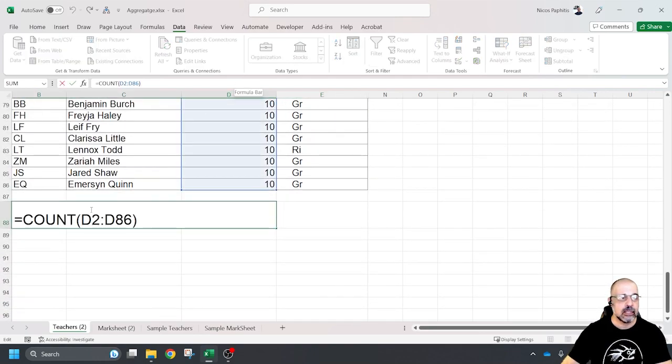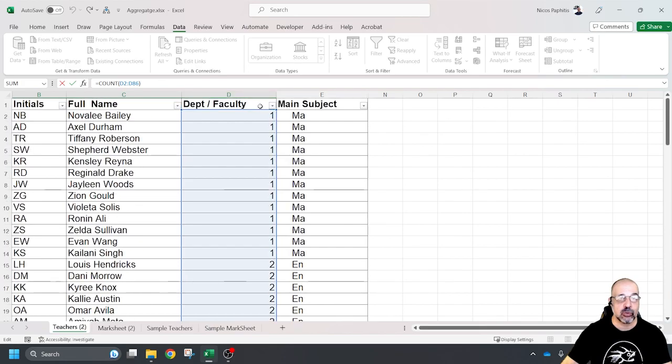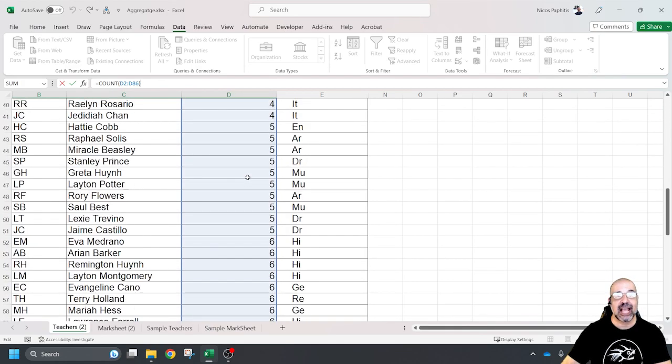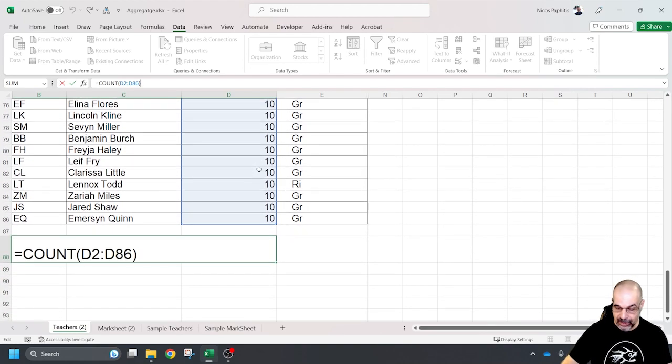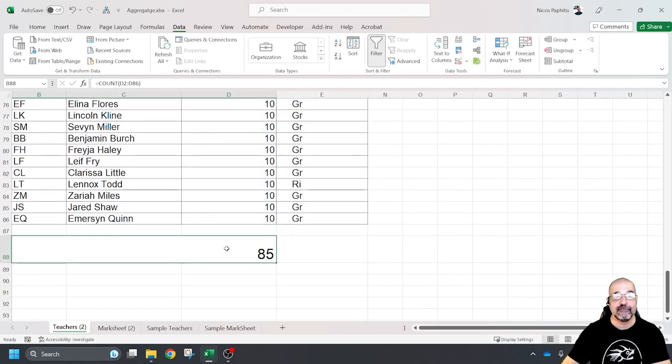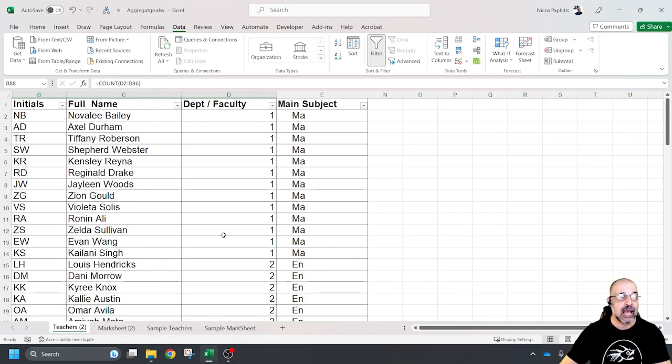Okay, so it's just a count function, and it's counting all the cells in this range D2 to D86, which is all of this blue area here, and it's saying how many of these cells contain a number, and that will tell me how many staff members I've got, and that's 85. And that's perfect because I can see here I'm on row 86, and the first row is the field names.